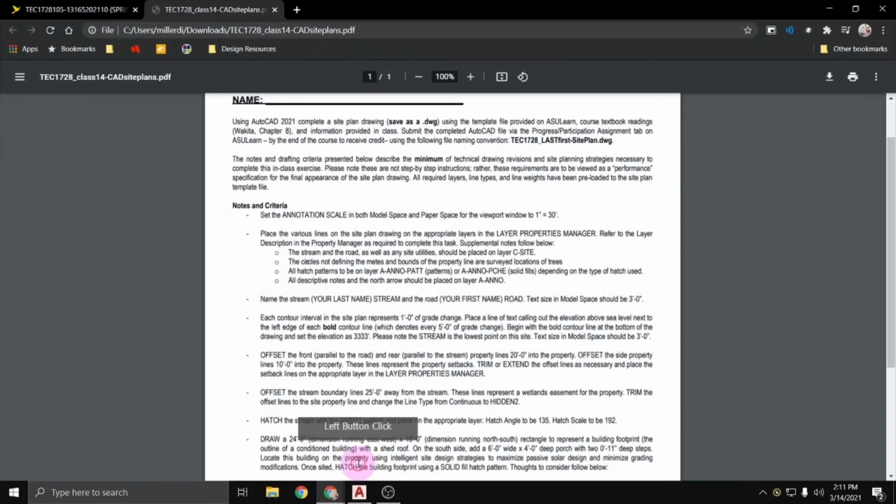For our next trick, we are going to label the elevation on the bold lines, which denote every 5 degrees of change. At the bottom of the page has an elevation of 3,333. The stream is the lowest point on the site, and we're going to add in text with a monospace of 3 feet. So there's several ways we could approach this.